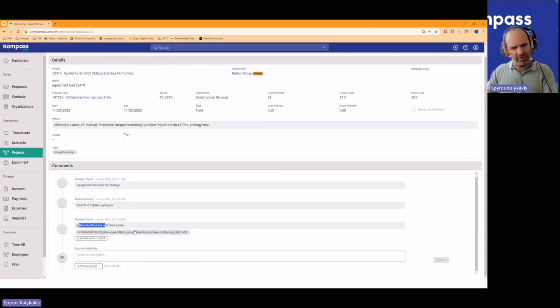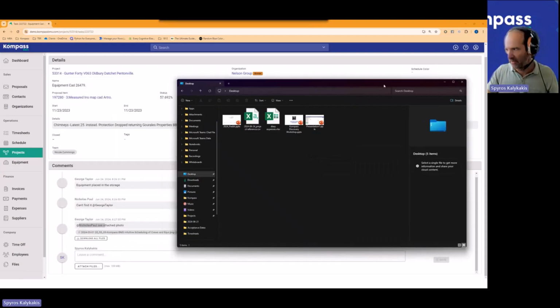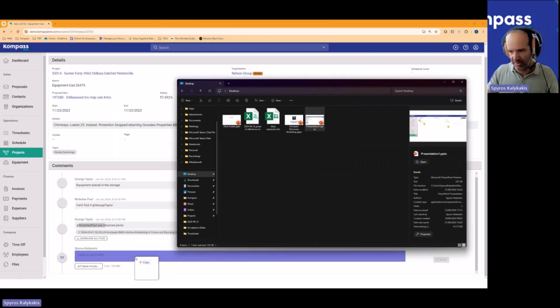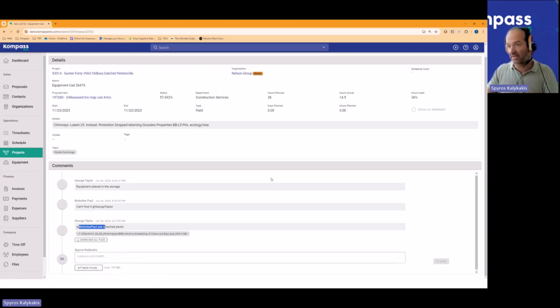By the way, since we're talking about photos, another new feature, if you would like, you can drag and drop a file into your attachments. Here it is. So as you can see, it's drag and drop. You don't have to go through the attached file. Anyways, as we can see, we do have these 3 comments in here.